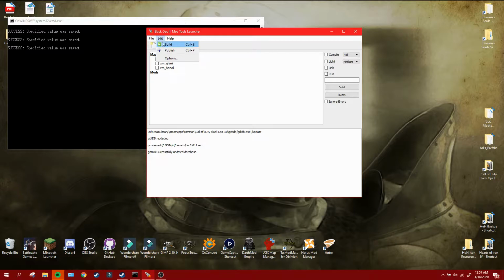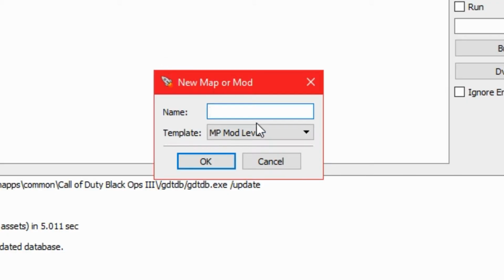You're going to want to hit New, and from here, change your template to the ZM mod level. If you want this template to actually appear, however, you need the name of the mod to have the ZM prefix and then an underscore. If you don't do this, you'll have to do a bunch of unnecessary work, and it's also better because it helps you keep organized what's multiplayer, what's zombies, and whatnot.